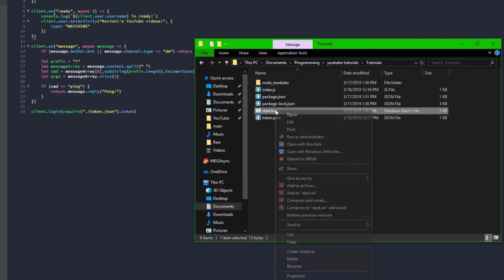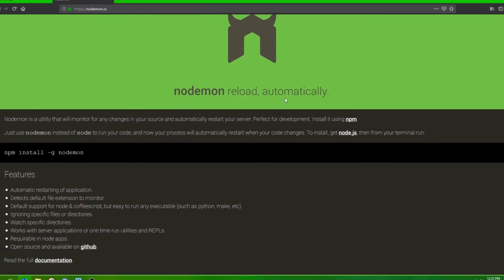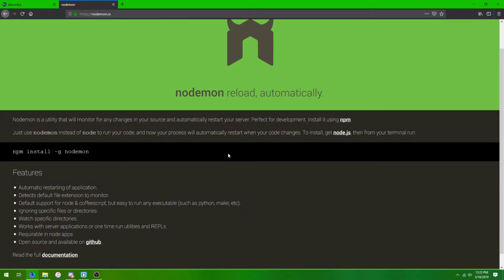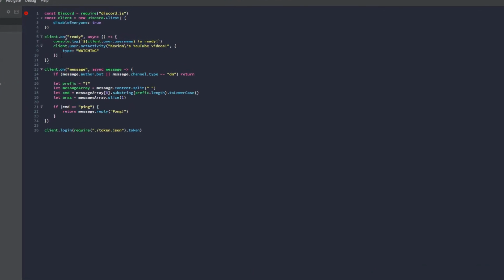So now we're going to go into our start.bat, and we're going to change this from node index.js to nodemon index.js. What nodemon does is it automatically reloads your program once it detects a change. So if you were to edit index.js and save it, as soon as you save it, it will automatically restart it for you. So you won't have to go and restart your code every time that you make a change. It's very, very useful. So now we're going to go ahead and get started on making the command handler.